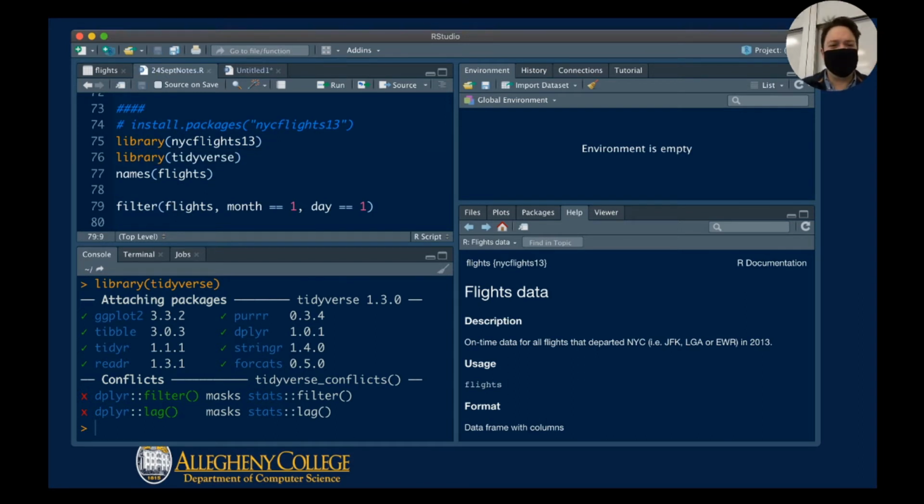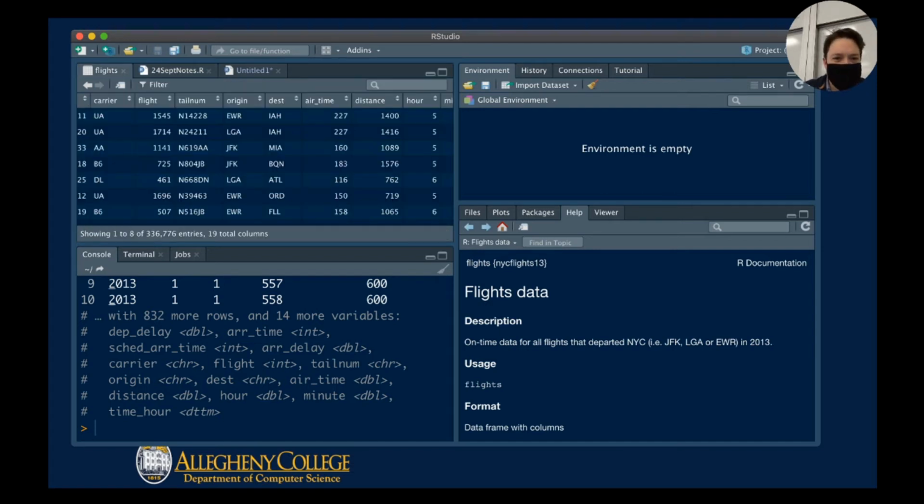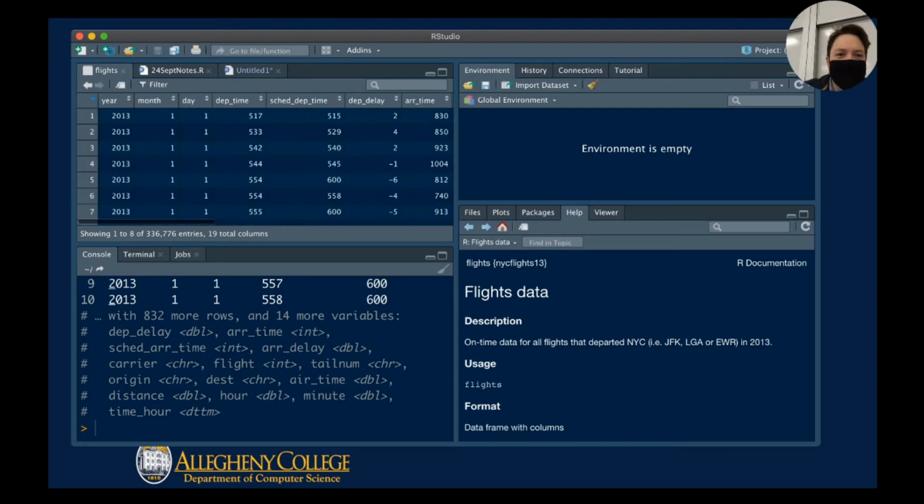So the first thing is your flights, and then over here I'm saying that I want to know about the month equals 1 and the day equals 1. So what just happened? Well, let's go back to our flights data for a second here. Now, where is that? Here we are. Notice that we have the year, the month, and the day.